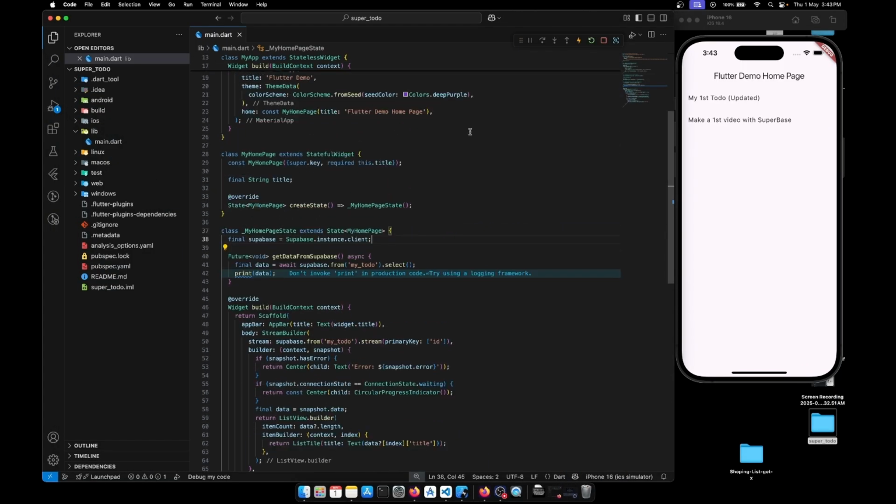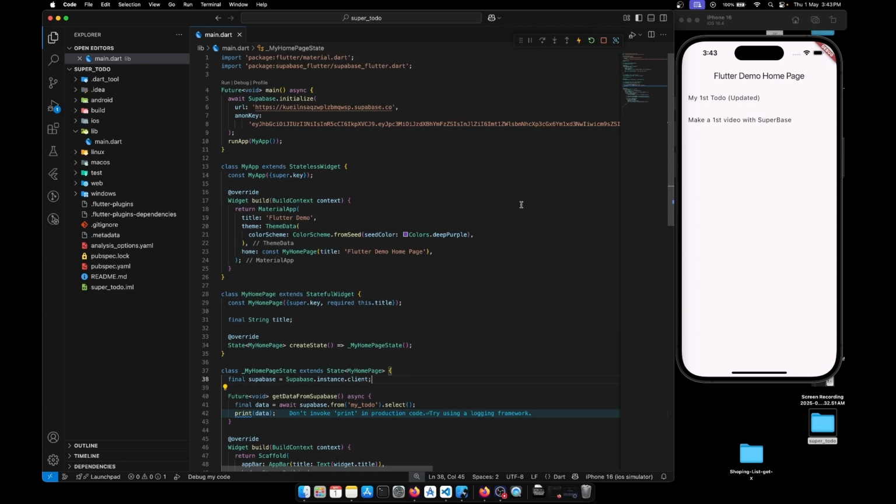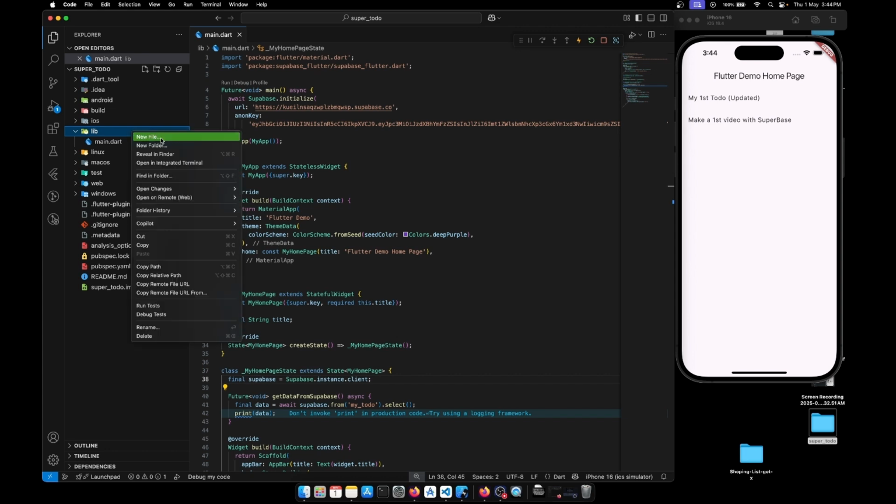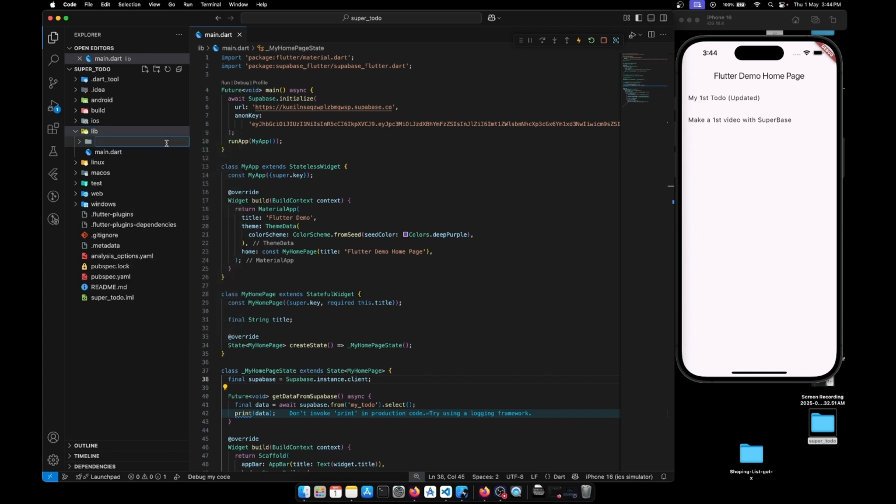Okay, so we are on part 3 now. In the last part we saw how we can fetch the data in real time from Supabase. In this part we will set up the folder structure. I'm following a basic folder structure, nothing fancy here.